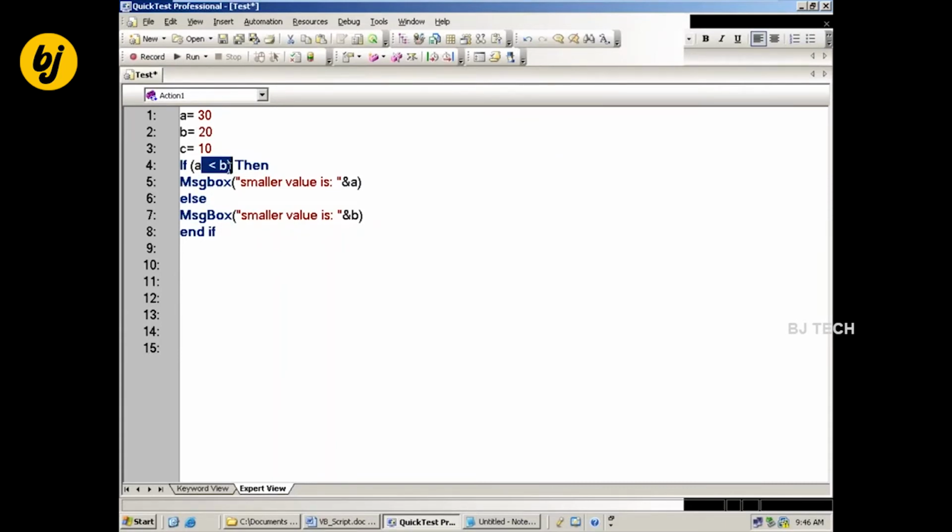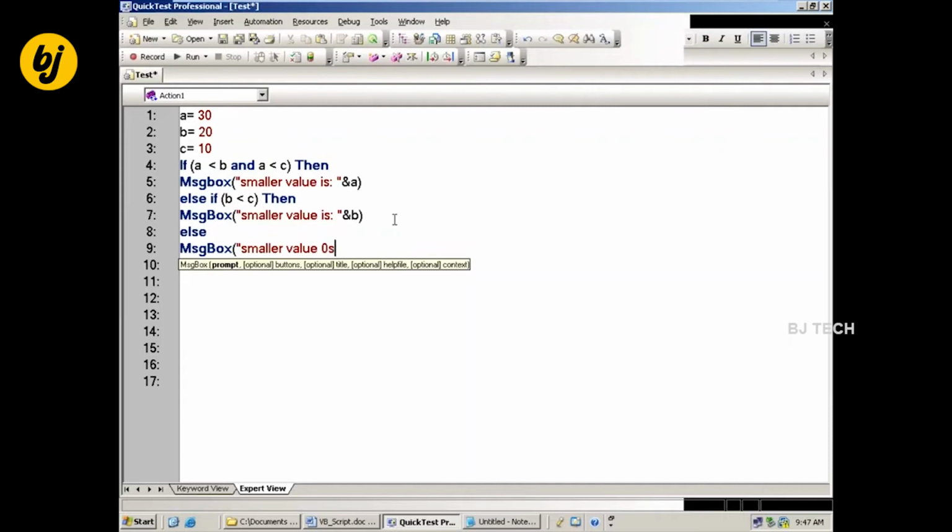A less than B and A less than C. If A is less than B and A is less than C, small value is A. Else if B is less than C, then message box small value is B. Still if it is not there, else I can say message box of small value is C.